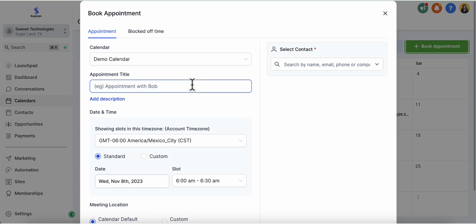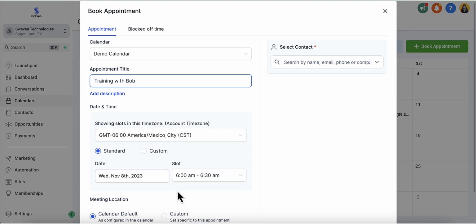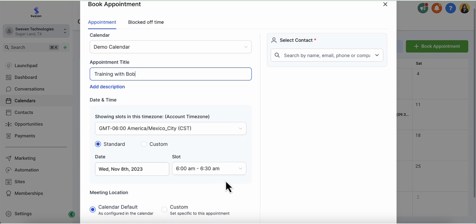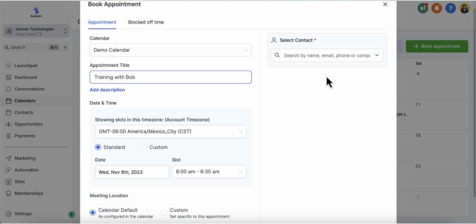And then you're going to type in the title of this appointment. So you can say training with Bob. You're going to select the time zone, the date, as well as the specific time that you want on here. And you'll notice here we have two tabs. We have the appointments tab, and then we have the block off time. In case you need to block off some time from your public calendar so people don't book within the time that you have already blocked, you can do that from here as well. And I can also show you later on how you can do it from your Google or your Outlook calendar as well, if that's something you want to sync in.